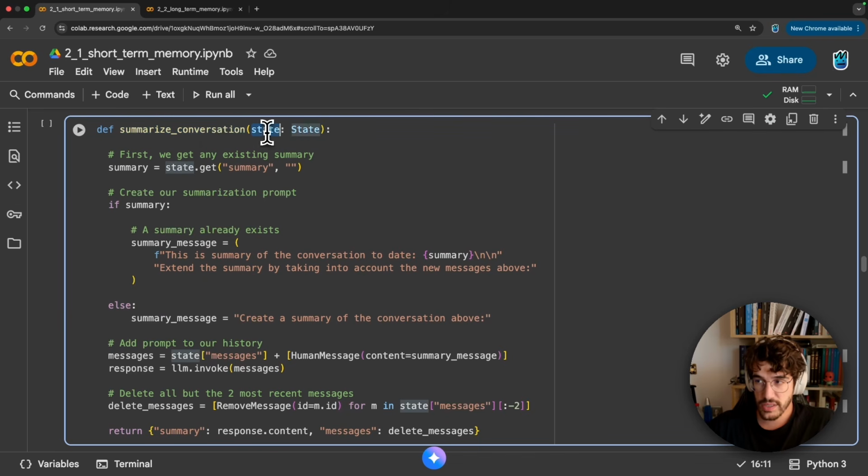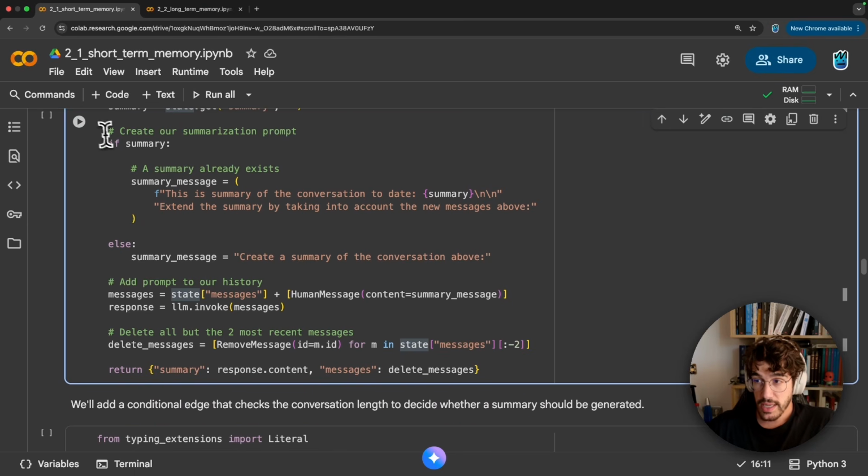Okay, so summarize conversation, as any other node, is just taking the state as input. We are taking the summary if it exists, and now creating our summarization prompt. All right. If there is already a summary present in our state, we are taking this prompt: this is the summary of the conversation to date, and this is the already existing summary. Extend the summary by taking into account the new messages above. Okay. So create something that takes into consideration the summary of the conversation so far, and then extends this summary with the new information.